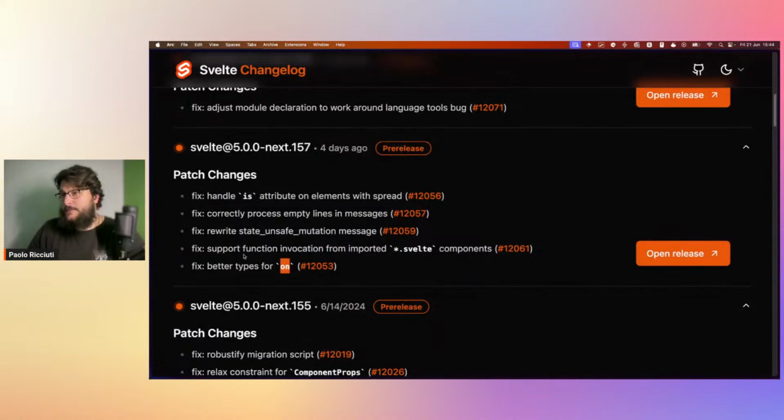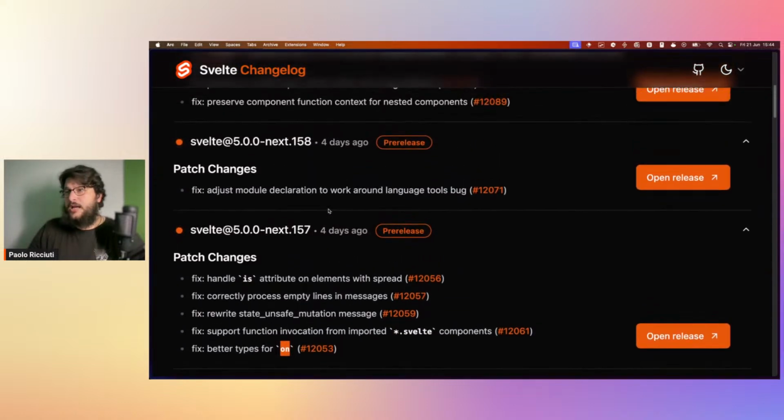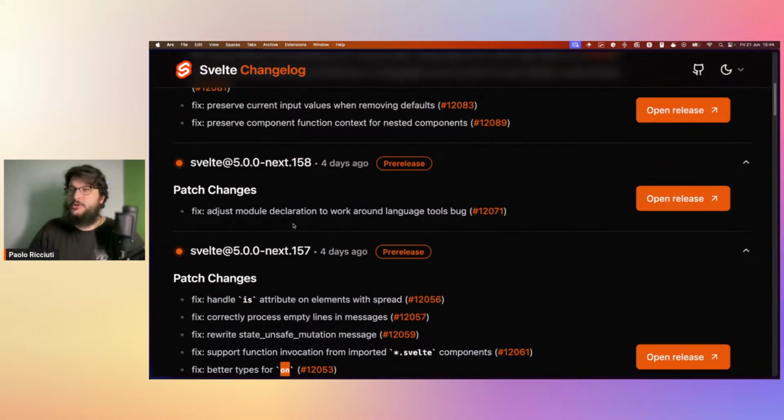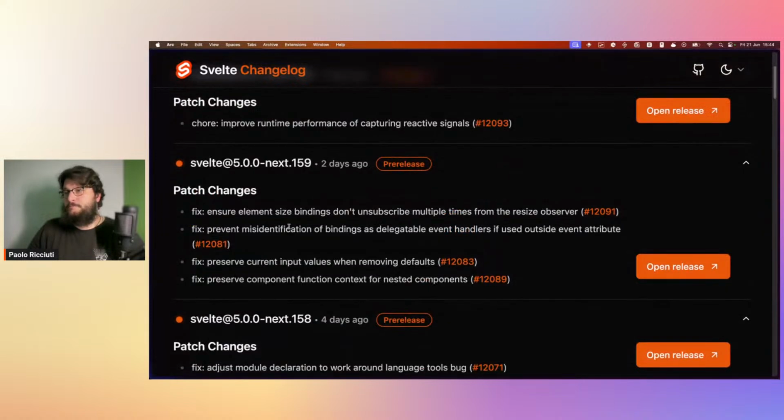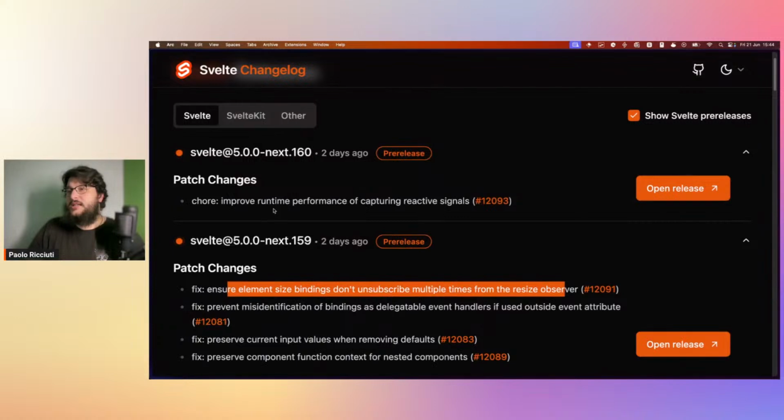Better types for on, function invocation, rewrite state unsafe mutation message, correctly process empty lines in messages, handle is attribute on element with spread, adjust model declaration to work around language tool bugs. Let me see. Ensure element size bindings don't unsubscribe multiple times from the resize observer. When removing defaults, component function context for nested content.